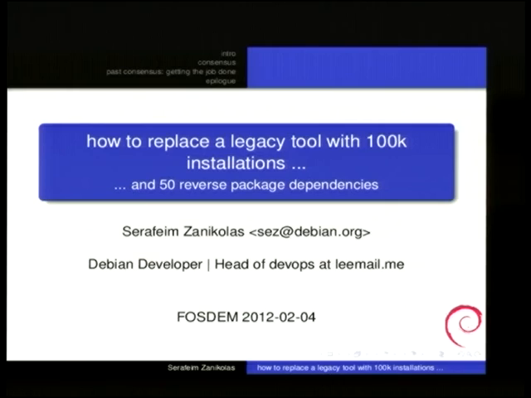So I'm talking about a tool which is used by about 50 maintainer scripts. And it's a legacy tool, so it's something that we'd like to replace. And the challenge is getting to coordinate with the 50 package maintainers to do that.